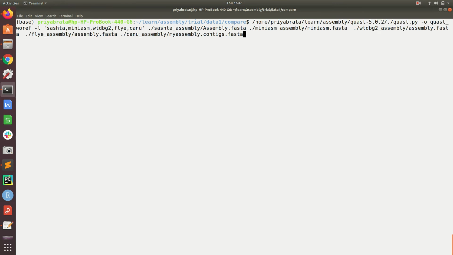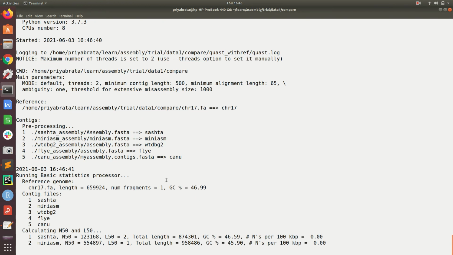The same command we will be using, but now we give the output as with reference, then -r chromosome 17.FASTA. Let it run at the backend. It will take some time.